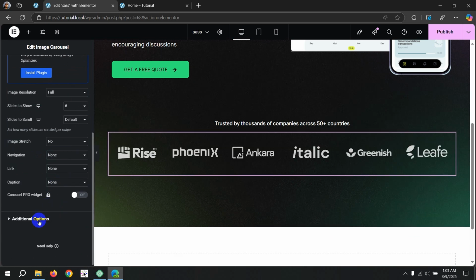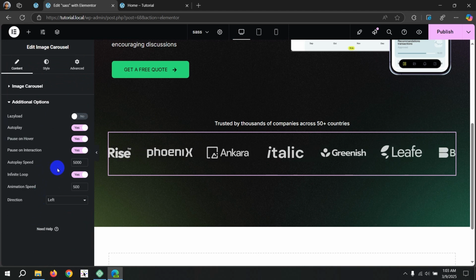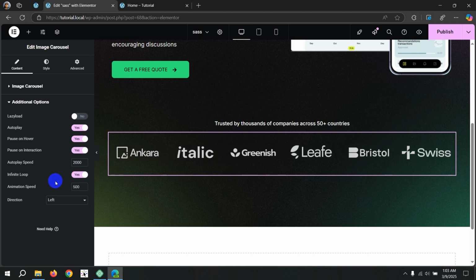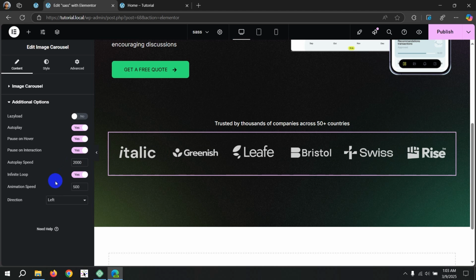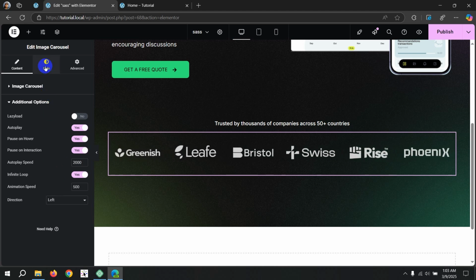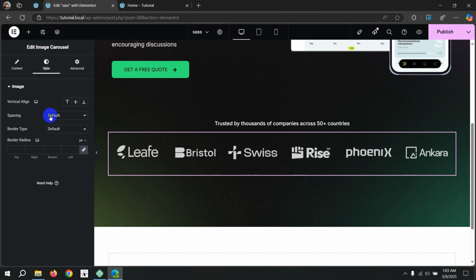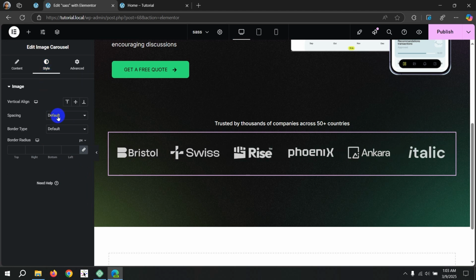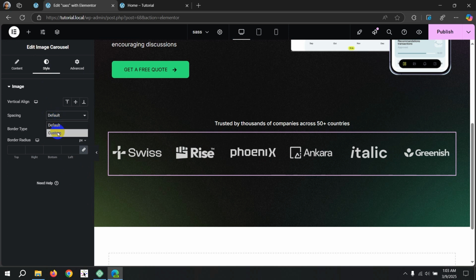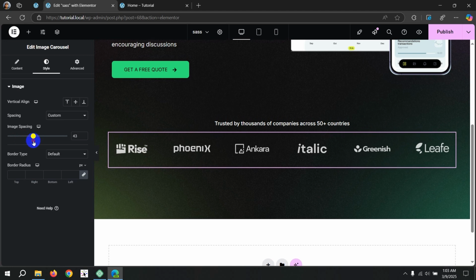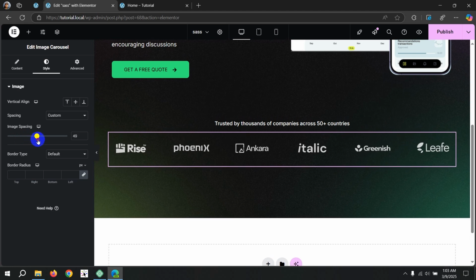Go back to advanced option, autoplay speed should be 2000. Go back to style and spacing should be 50 so that it will fit.